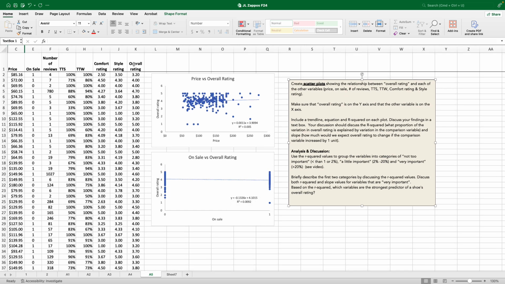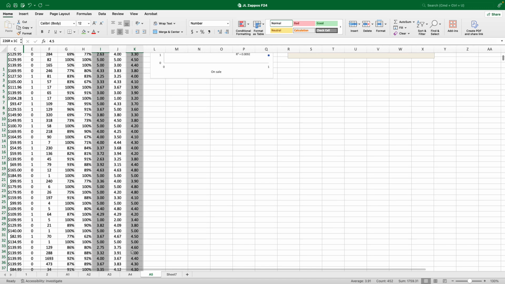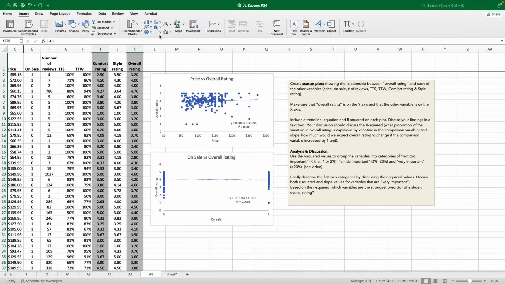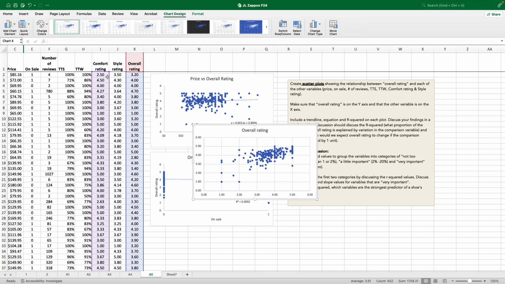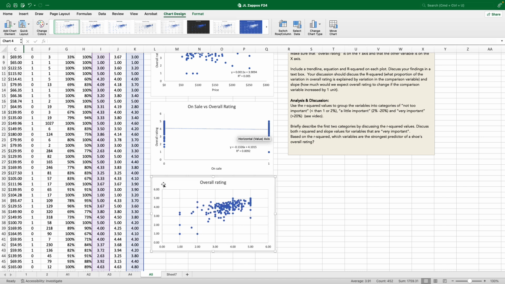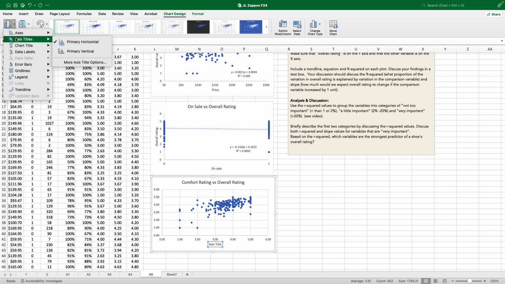So we've got comfort rating and overall rating. I'm going to Control Shift down arrow comfort rating, hold down Control or Command if you're on a Mac, up arrow and Shift together, and I'm going to insert a scatter plot. I'm going to scroll down here, place it in line, and go through that same formatting rigmarole. Comfort rating versus overall rating. We're going to add vertical and horizontal axes.